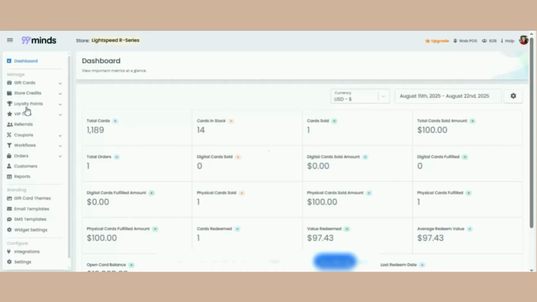Today, we're going to learn how to set up the Lightspeed R-Series Loyalty Widget within the 99minds platform. First, make sure you're logged in and have navigated to the dashboard screen. This is where we'll begin.